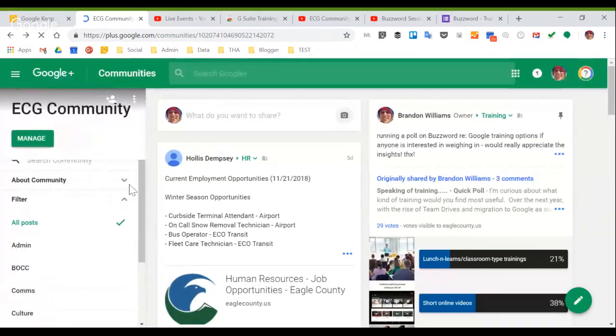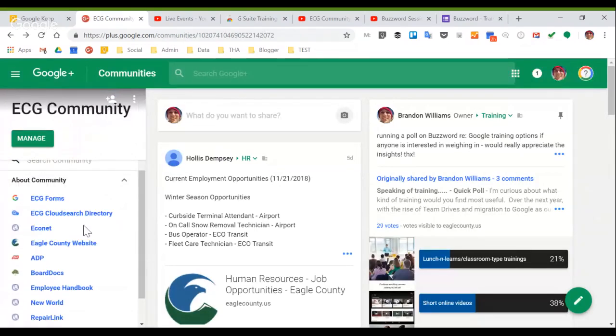So I'll go back to the community, and under About Community, the other thing that you're going to see is ECG Cloud Search Directory. So when I went through the analytics on Econet, I was looking at options that we could raise to the surface within the community that would make life easier. I was looking at things that were clicked on pretty heavily. The employee directory is one that gets clicked on a lot.